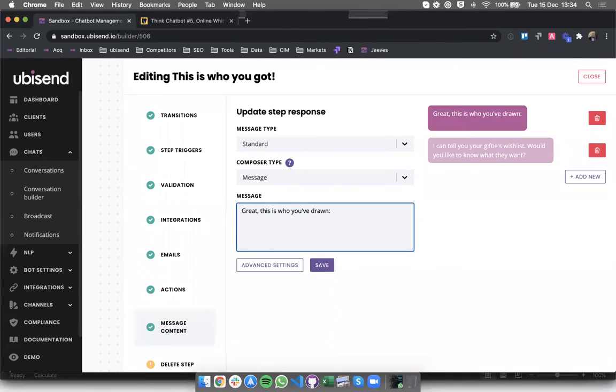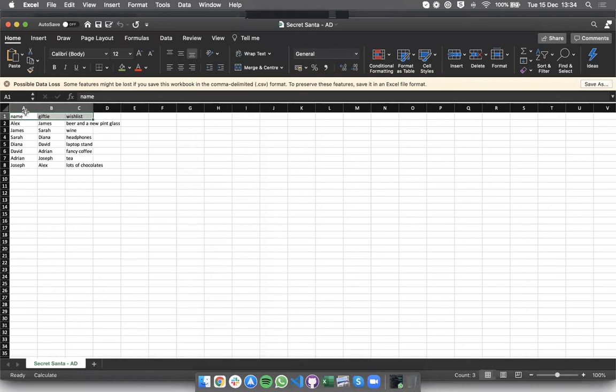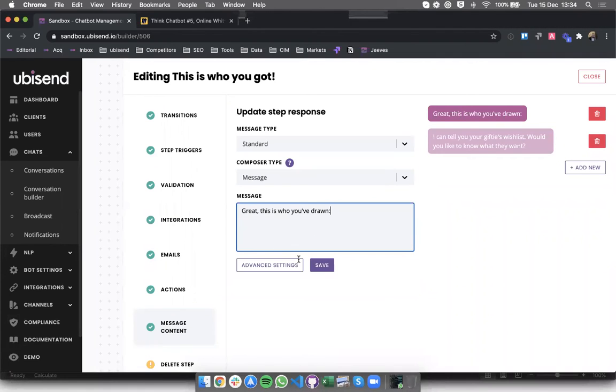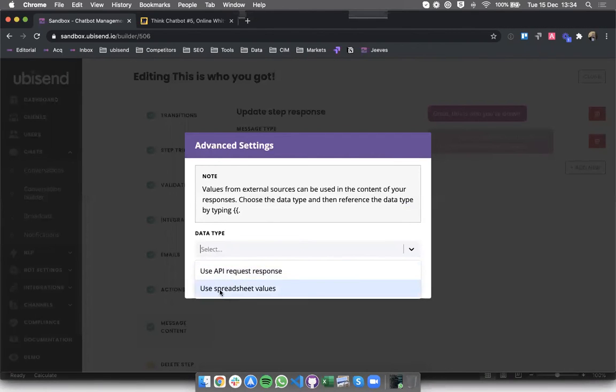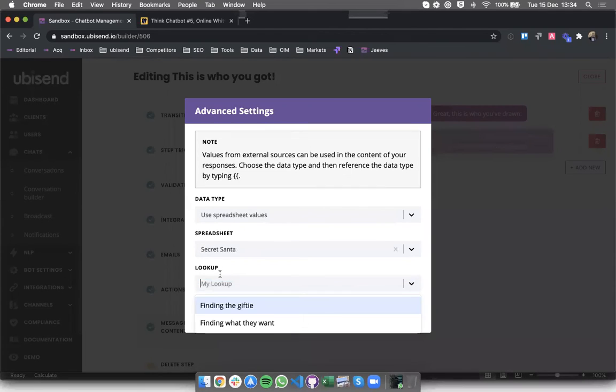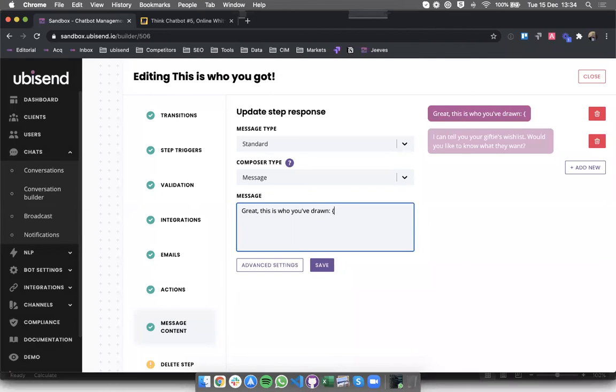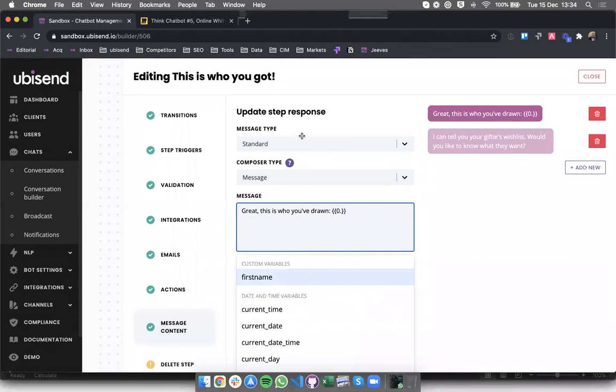Now, following the same format, what we need to do is use this to resurface values from the spreadsheet. If you remember, the spreadsheet has three columns: name, giftee, and wish list. So once we've collected the name, we want to do a VLOOKUP for this specific value under giftee here, which would be using an advanced setting. So we need to do this integration. We're going to use a spreadsheet value, and we're going to use this secret Santa spreadsheet, and we're going to find giftee lookup. Perfect. So that's done. That's set up. And now using that, we can do 0 point giftee.